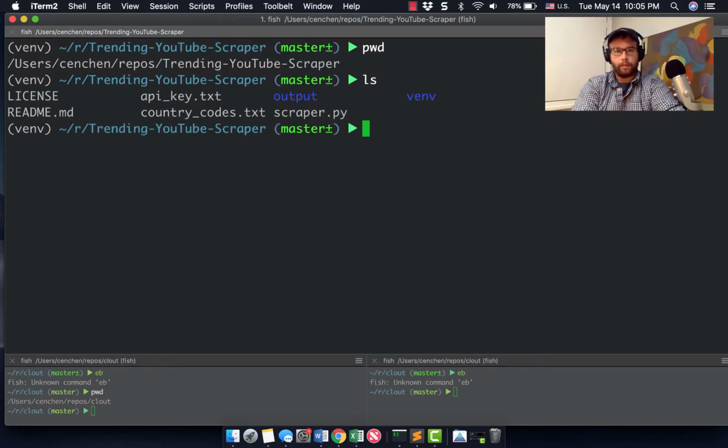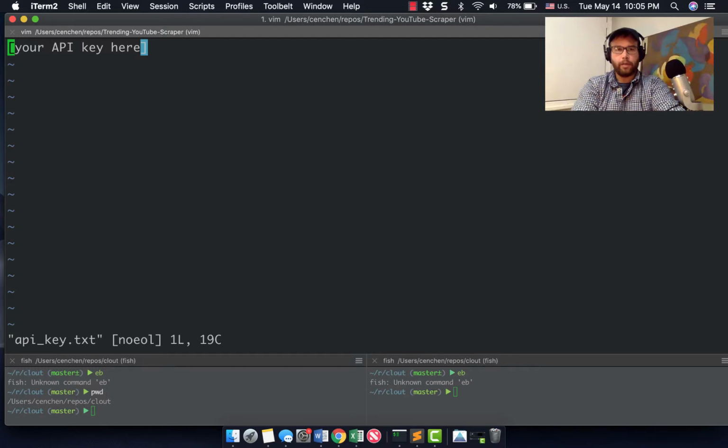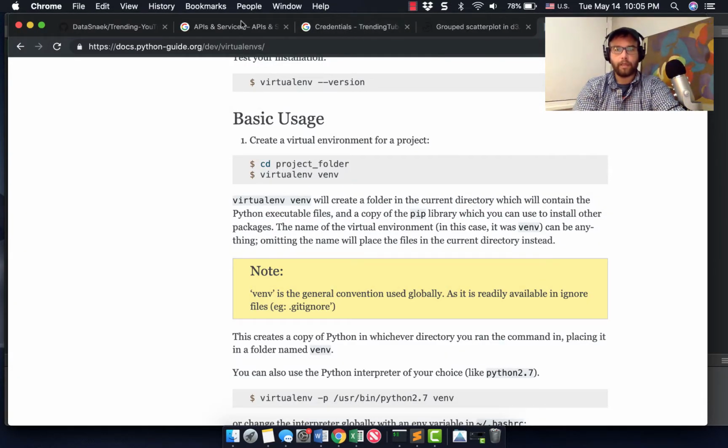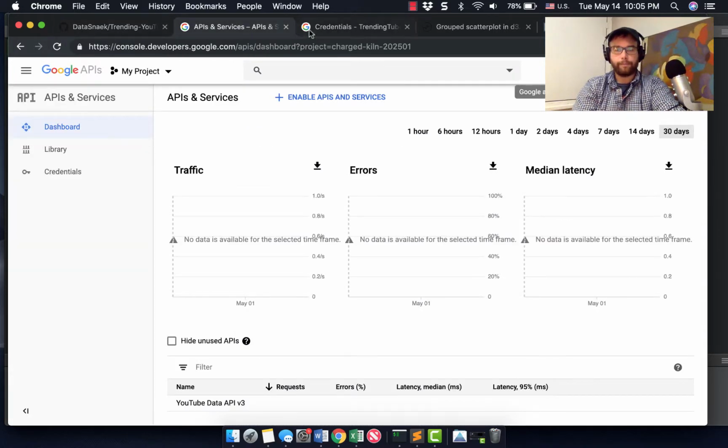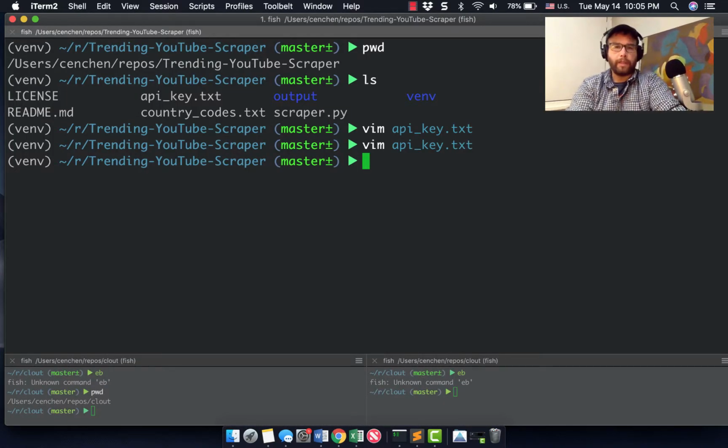Okay, so what we need is to put our API key in here. So your API key here. I'm going to get my super secret API key and put it right there. Okay, so I put my API key in there.